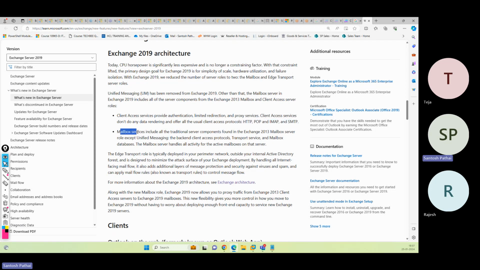Whereas mailbox service role includes the traditional server components. So it includes the Exchange 2013 mailbox server role except the unified messaging and the backend client access protocol. It includes transport service and mailbox databases. So unified messaging is not included; it has been deprecated. It handles all activity for the active mailbox server role. Right. So I hope this is clear with the mailbox roles.